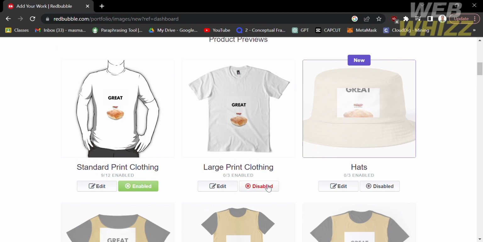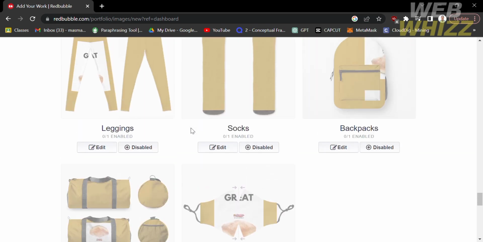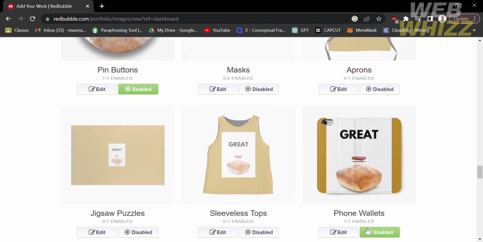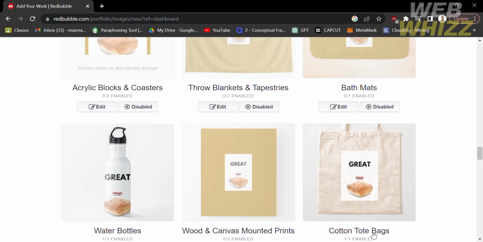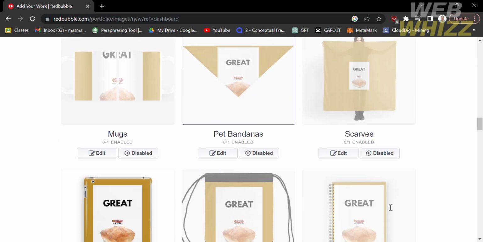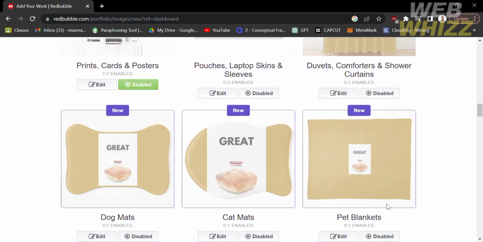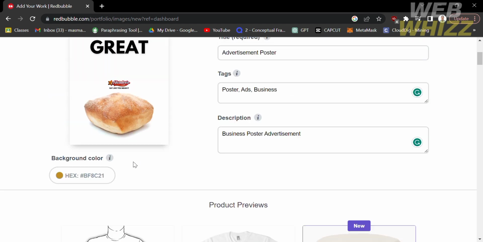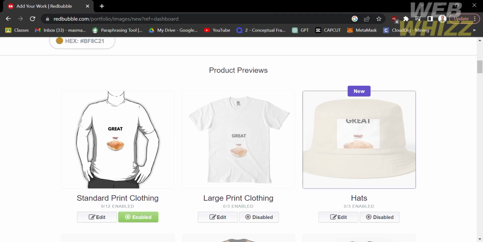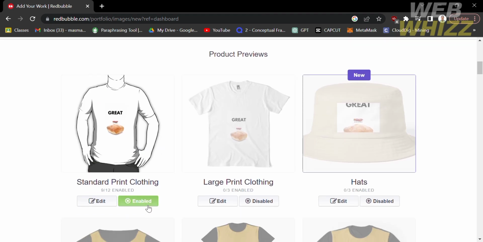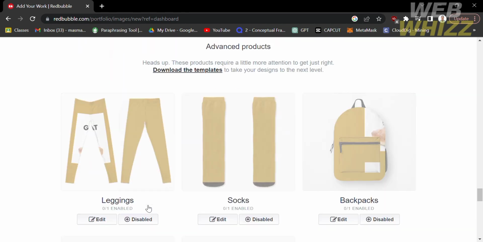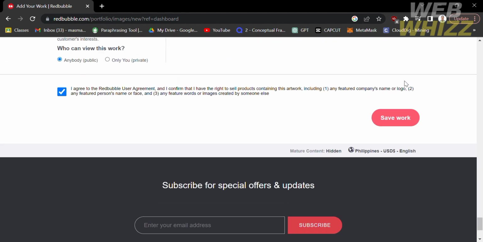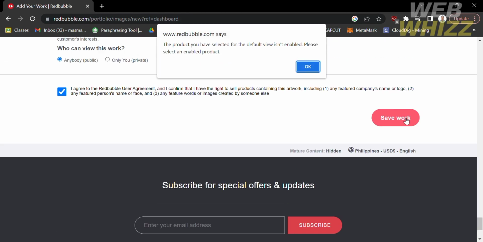And also, make sure to enable some of the preview products that are required to be enabled. And to do that, below the preview products, kindly click the green button that says Enable, in which it will also give the customers variations or choices of what kind of product they want to purchase with the artwork or design that you originally created. And after that, we can now proceed by clicking the red button that says Save Work.